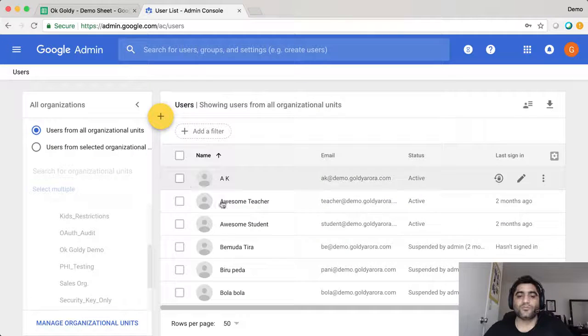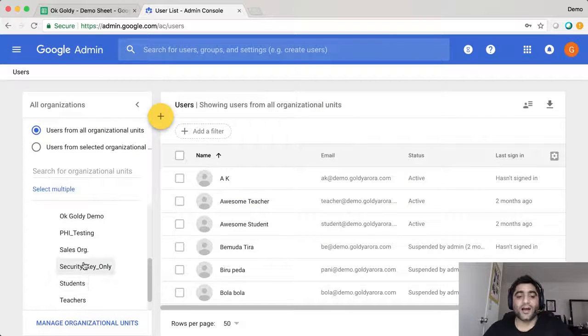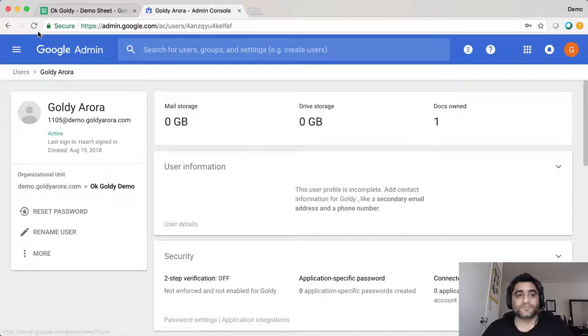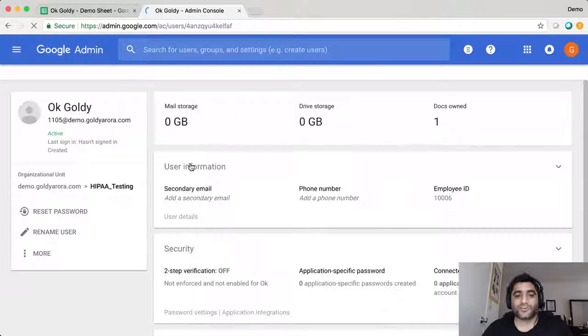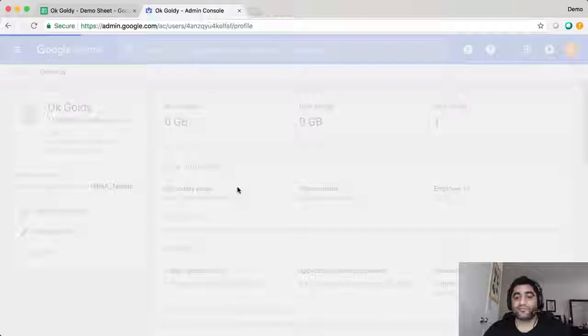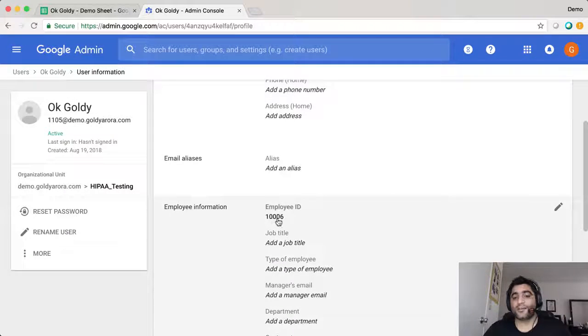Now if I go back to my organizational unit, ideally I should not see my users in OK Goldy Demo anymore, but I do see that. So this is a bug or latency, which I'm not sure you are also experiencing, but I certainly am. If I do a quick refresh, I see the org unit is HIPAA testing, but I'm not sure why it is still showing in OK Goldy Demo, and it changes in a couple of minutes. Okay, so their organizational unit has been changed. Now if I click on user information, I should also see the employee ID coming in.